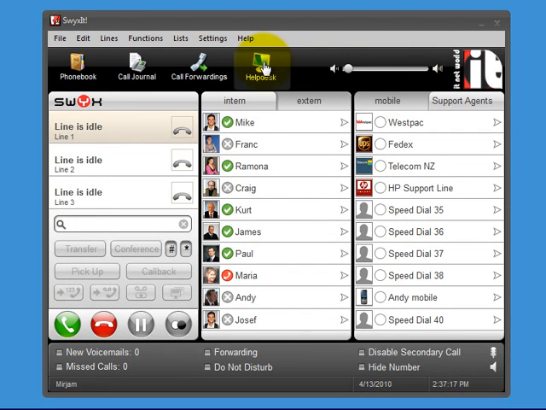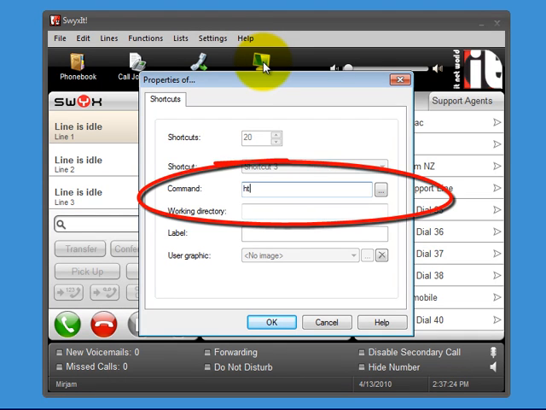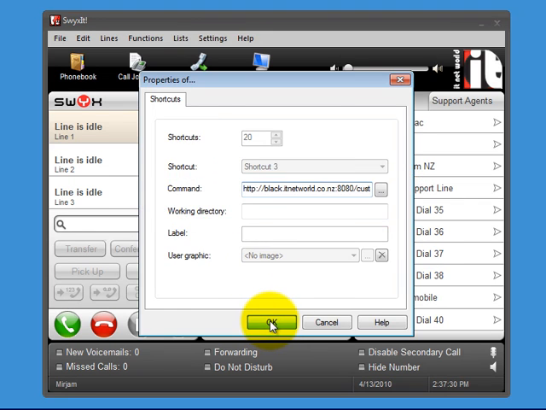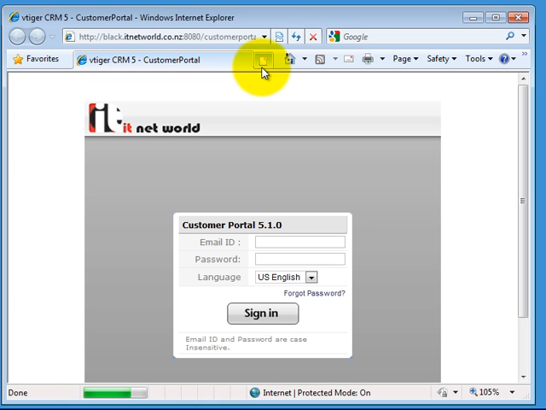If I click on it now, nothing happens. Actually the properties page shows up, and I can define here the path what it should open, and I have entered here a local website. That means now if you click on the help desk button, it pops up our internal help desk website.